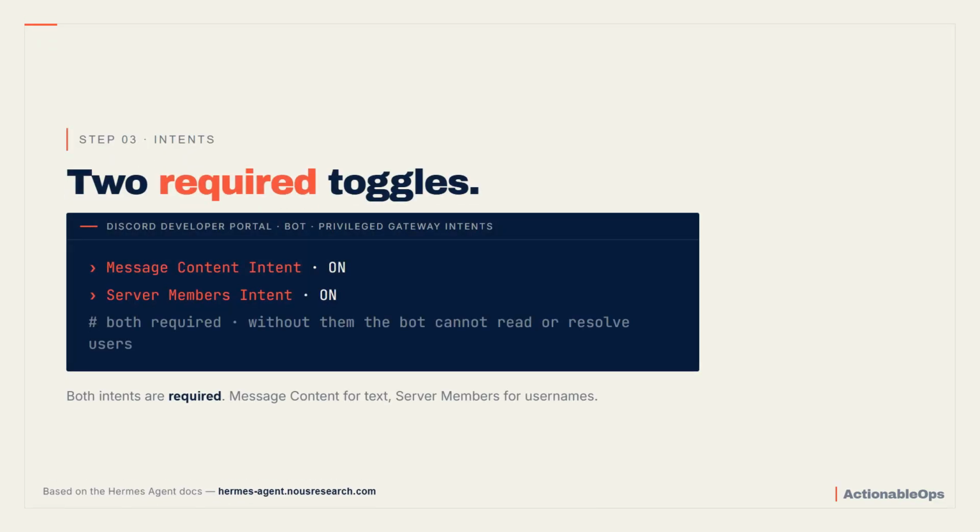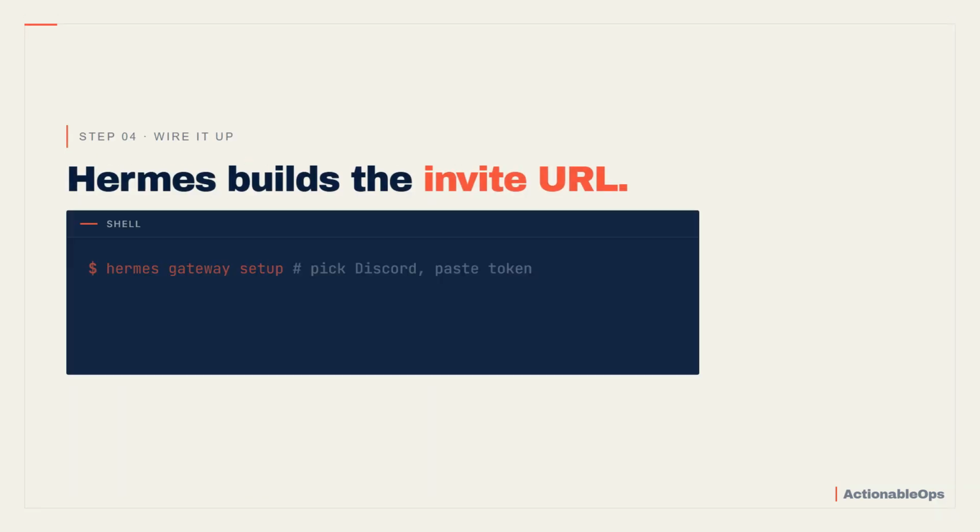Step 3. Privileged Intents. Still on the bot page, scroll down. Turn on both Message Content Intent and Server Members Intent. Without Message Content, Discord strips the actual text from messages. Without Server Members, the bot cannot resolve usernames for your allow list. Both are required.